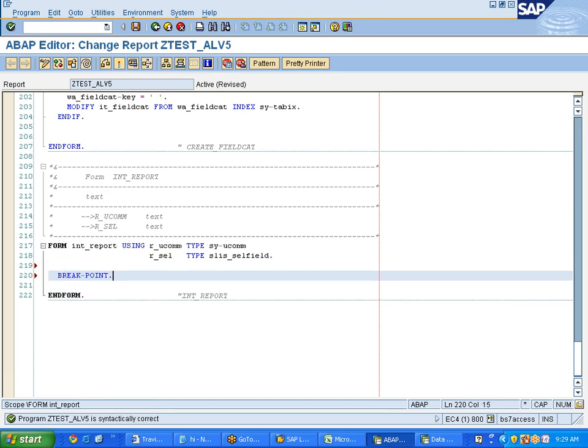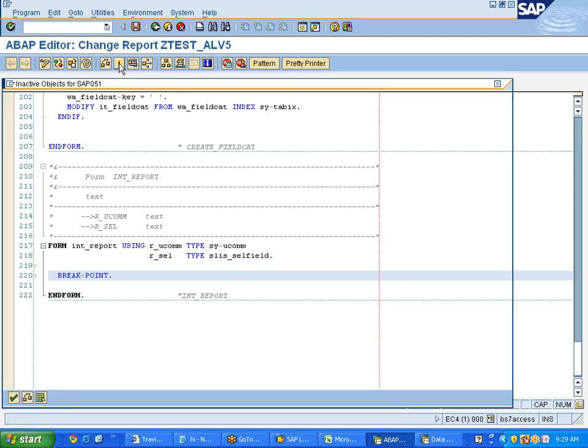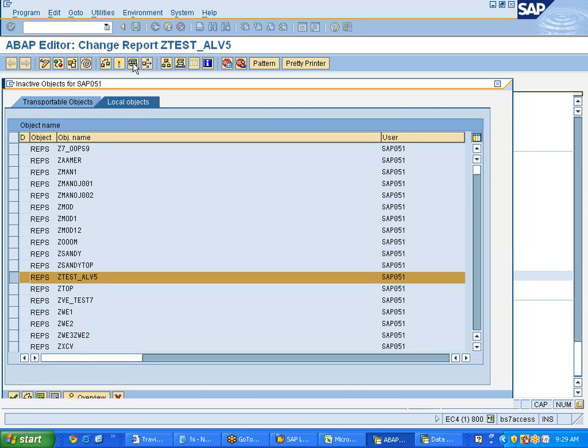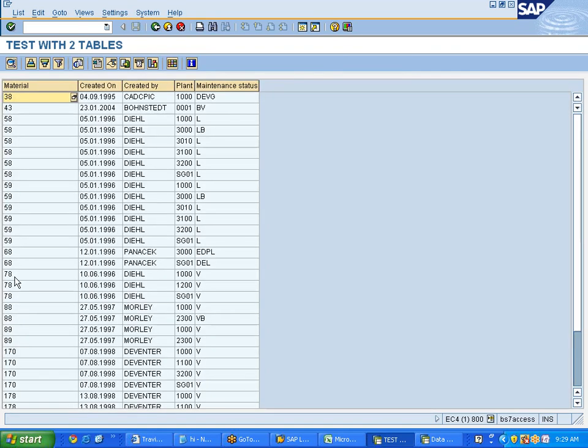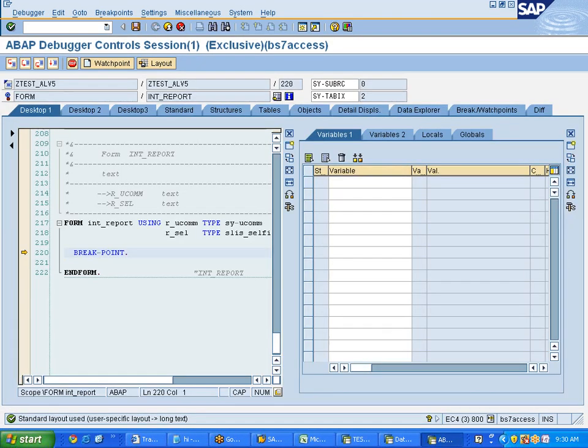I'll put a breakpoint here. I'll activate and execute. Whenever I click on this particular material, say for example material number 68, I'll double click on this. When I double click, it goes to the breakpoint we have put, in the form int report using rucom, r_cell. So in this breakpoint it was stopping.